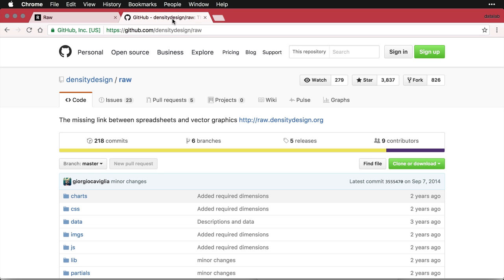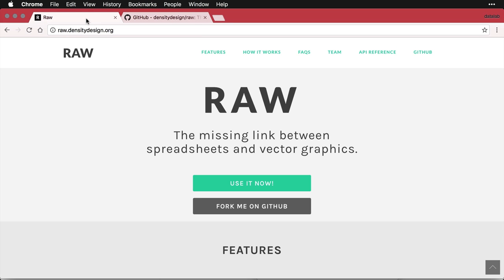I'm going to come to github.com/densitydesign/raw. Now, this is a much more complicated undertaking, and I'm not going to deal with it. If you're familiar with GitHub and you're comfortable installing libraries, you might want to do that. But we're going to base this course on the online browser-based version of RAW.